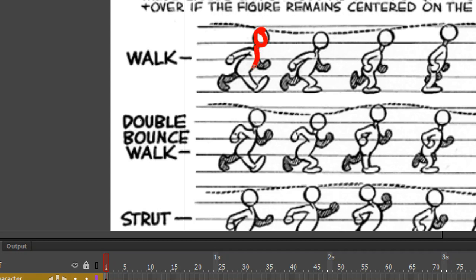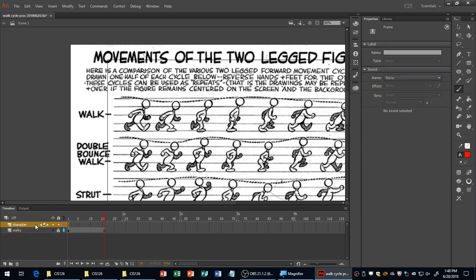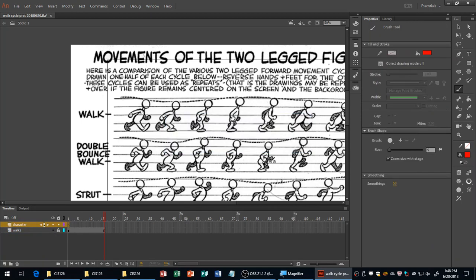So it's something like this. I think it's too thick. Let me change the size of my brush.